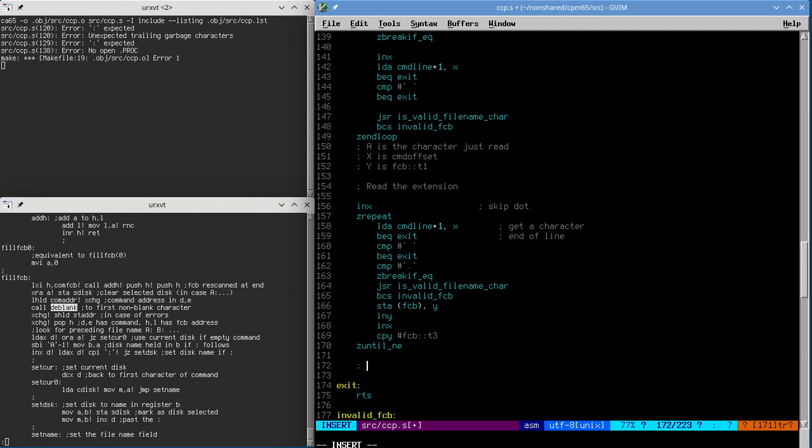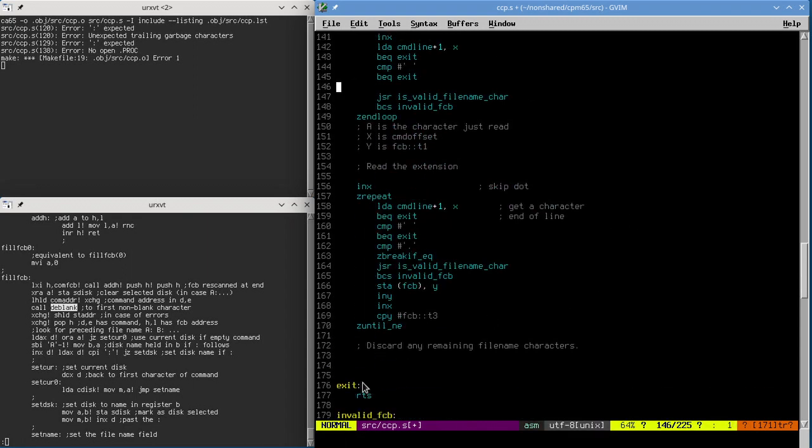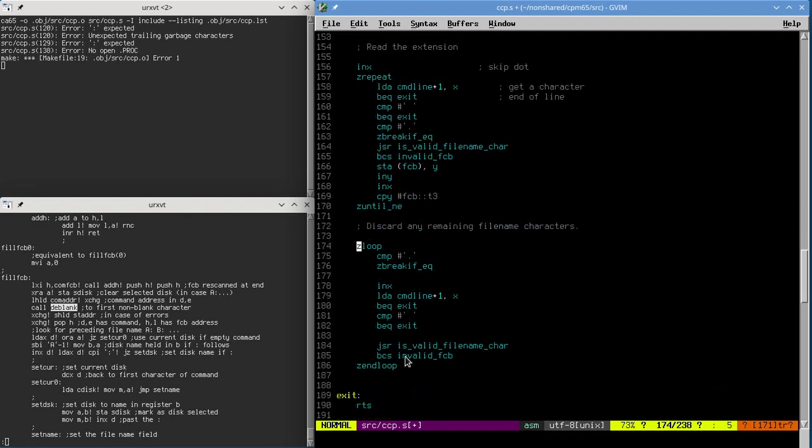Now we want to discard any more filename characters. So that's going to be this code again. And in fact, this is still full of branches and things, so we can't use this either. But it is in fact the same code.